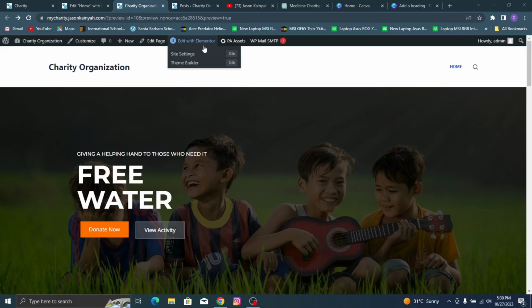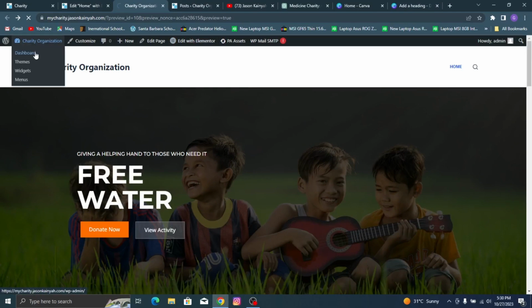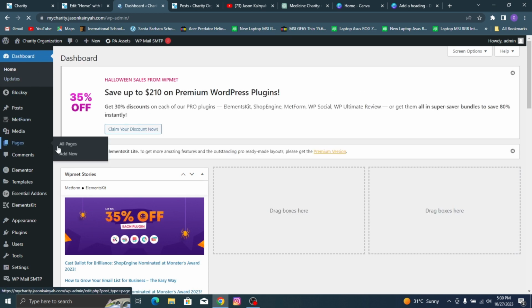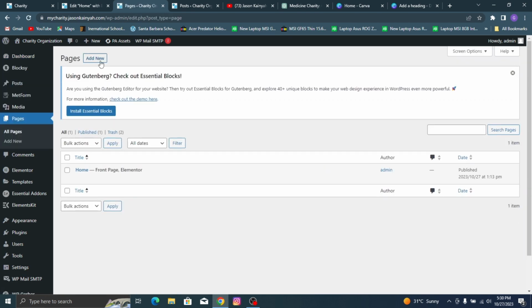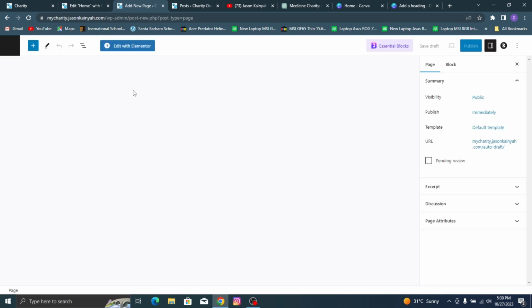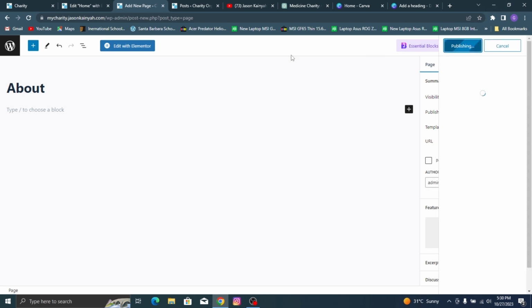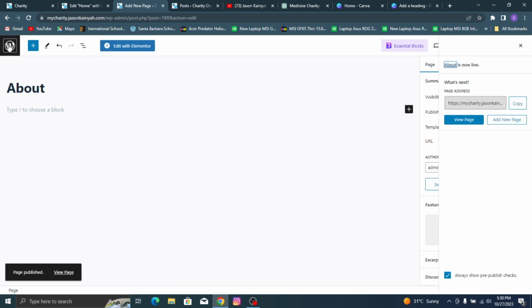Alright, so to start building the about page, we have to go to our dashboard first. So let's go there real quick. Now that we are here, we have to go to pages, and then over here we'll just click add new, and then over here we'll just type in the page name, about, then the template, we'll change this to Elementor full width, then we'll click publish, and then now our page should be ready to start building. So here we just click edit with Elementor.